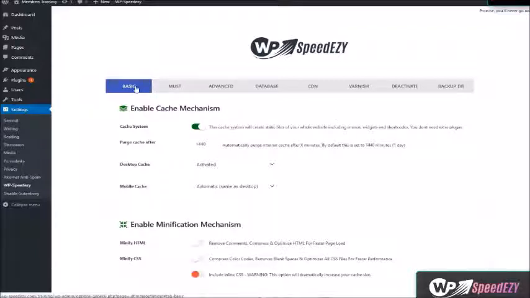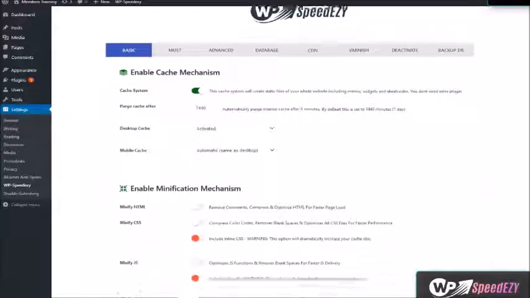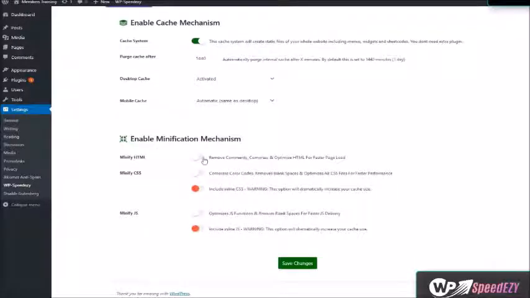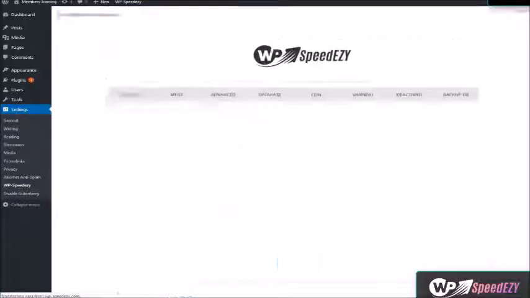And we have divided our plugin into different modules, and they're all labeled up here in our menu. And we start out with the basic settings, which enables our cache mechanism. And we can control the purge. We can control if it's activated on desktop or mobile. And we can come down here and we can enable minification mechanism. We can minify the HTML, the CSS, or the JS, all of which will increase site speed. We simply click changes and they're implemented.